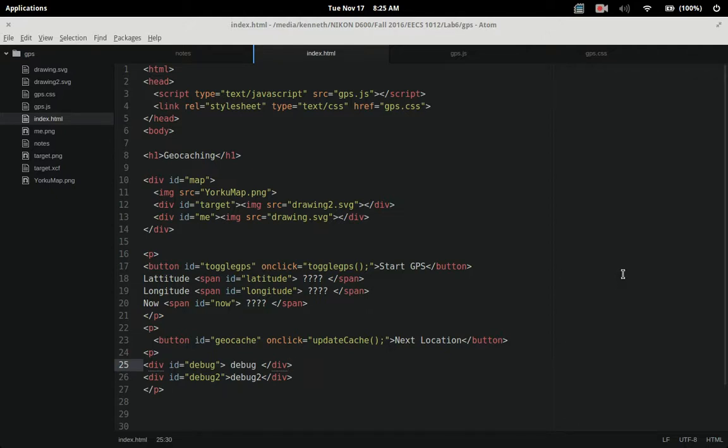Guys, I'm back with Lab 6, which is a GPS slash geocaching app. Basically, the geocaching app runs for a section of York University on any mobile device through the web browser. Again, we've got three components: the HTML, the JavaScript, and the CSS components to this lab, and we'll go through that as well as maybe some of the struggles I've encountered through the lab.